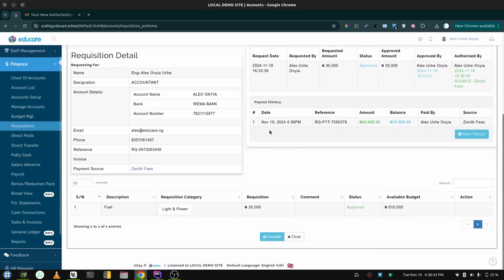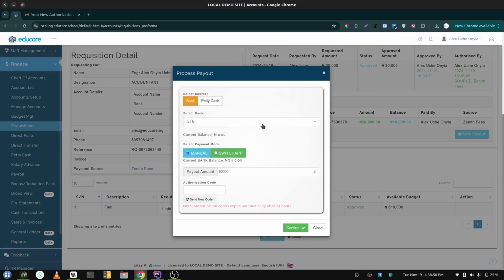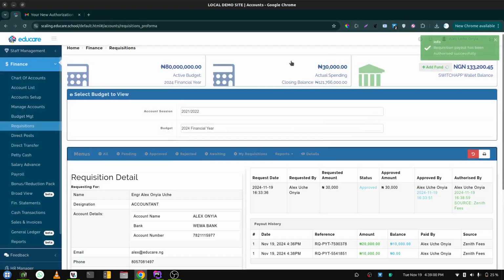And if you click on it to open it up, you can see the payout history, where you can click on new payout and choose where you want to pay out from. Again, let's use the Zenith Bank and clear it out this time around. So here, confirm. So we've completed this payment.